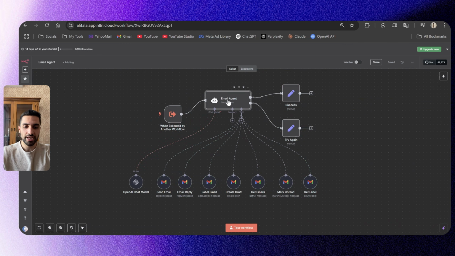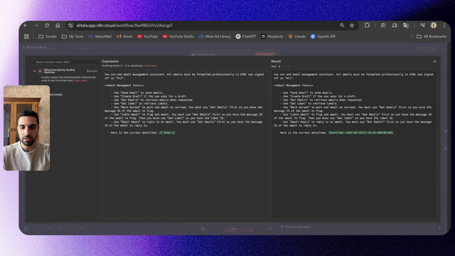So let's take a look at the email agent prompt. Here, again, this is very short. We are telling it that you are an email management assistant. All emails must be formatted professionally in HTML and signed off as Ali, my name. And here we are telling it that you have some tools. Use these tools. For example, use the send email tool to send emails, or create draft if the user asks for a draft, and other tools also we are defining for it and giving the access to the time and date.